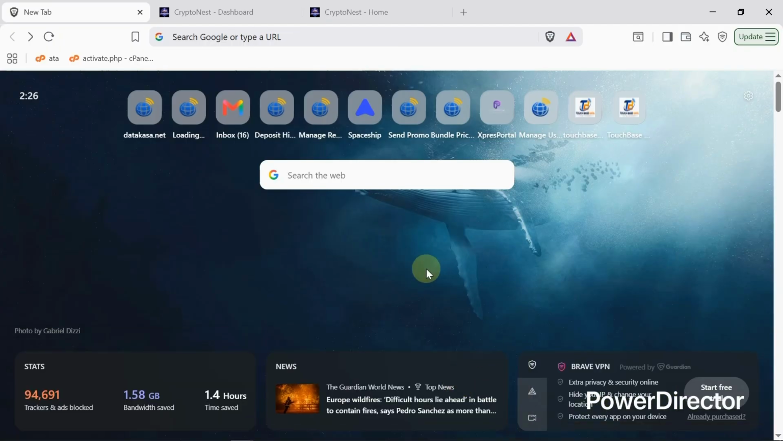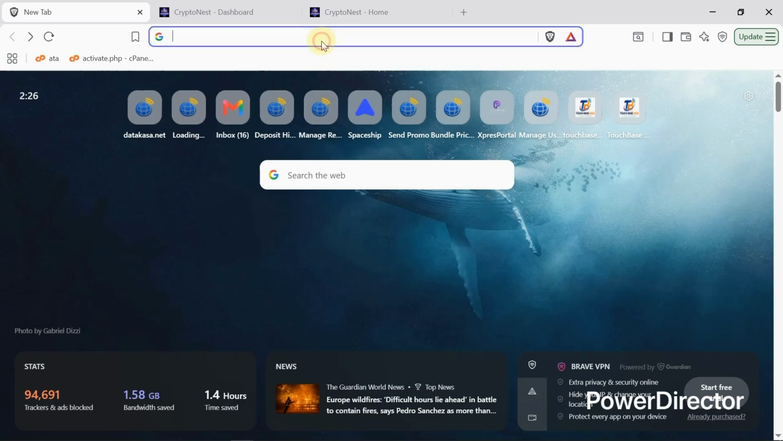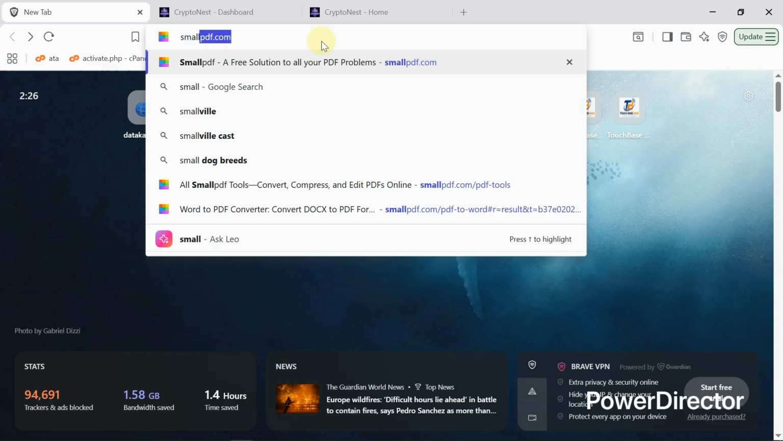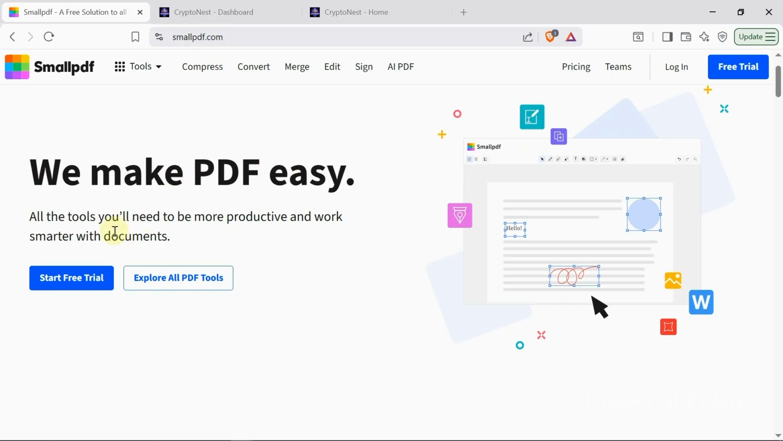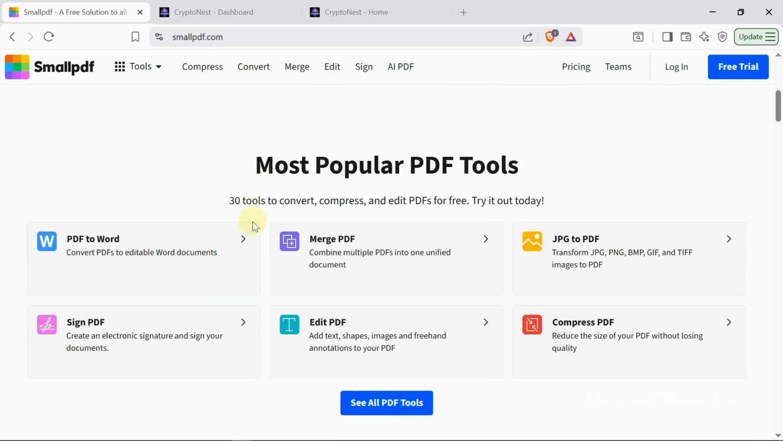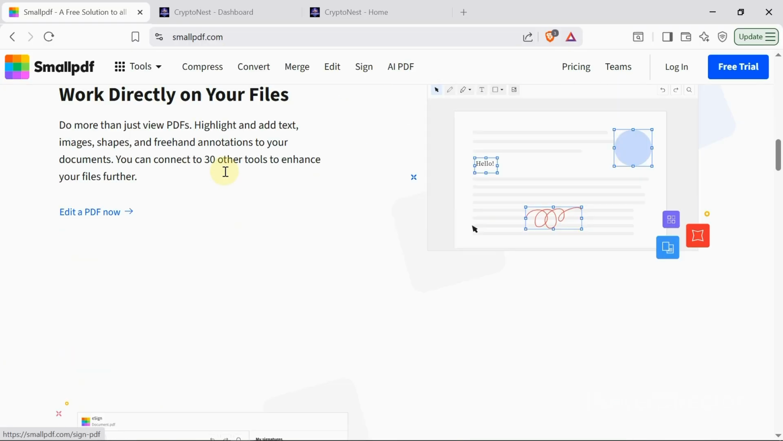Now we will use a platform called Small PDF. This platform can help you convert your document to PDF mode. We'll go to smallpdf.com, and they make PDF easy. They have a lot of tools you can explore, but in this video we'll be converting Word to PDF. So let's click on this.